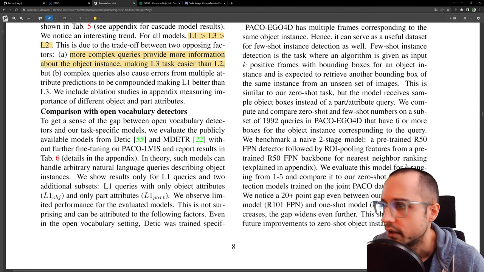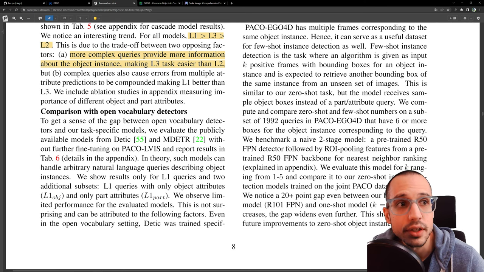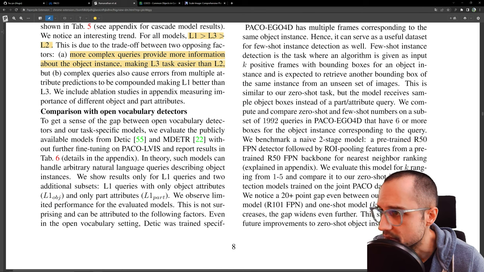Okay. To get a sense of the gap between open vocabulary detection and our task-specific models, we evaluate the publicly available models from Detic and MDETR. So this is Facebook's transformer for images.